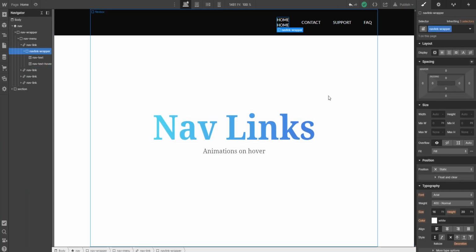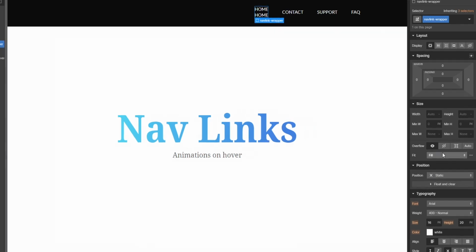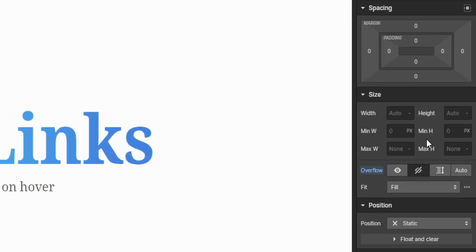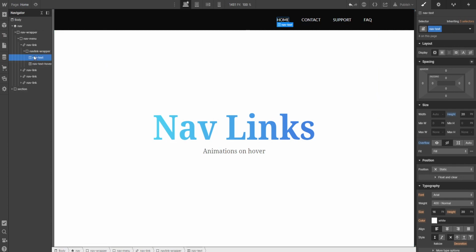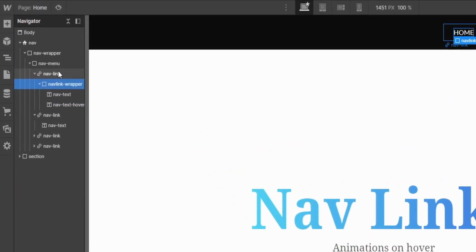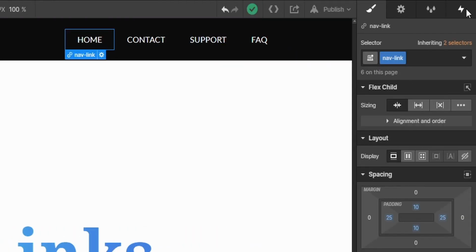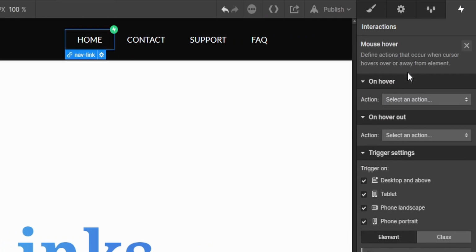Then select the navlink wrapper and make the overflow hidden. And apply a fixed height, for example 20 pixels. The height depends on the height of your text blocks because you want to make sure that one is hidden and the other one is visible. That's it. Now go to the nav link and there we can create the animation.